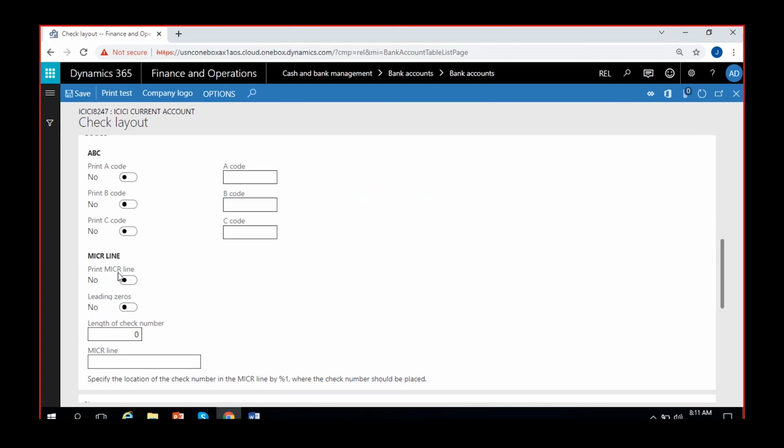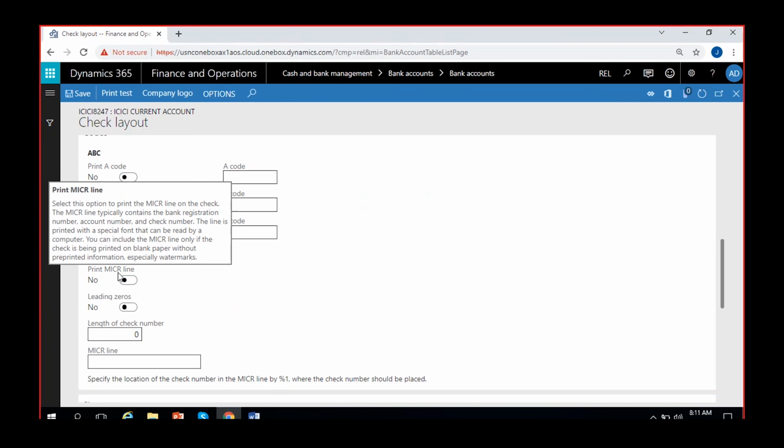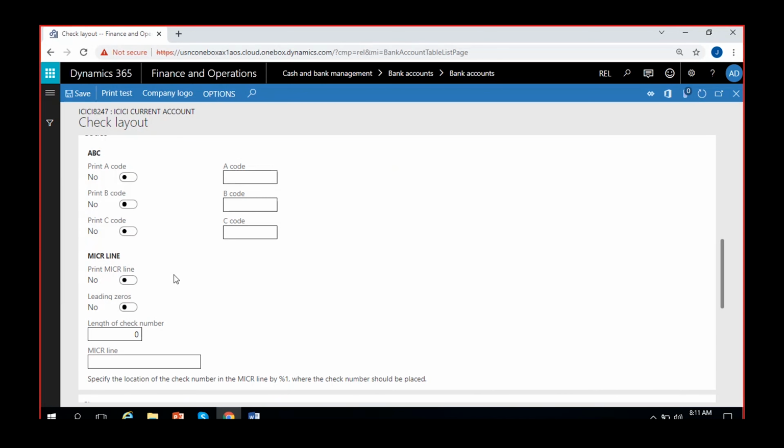Then print MICR line is one we have. This MICR line is a kind of magnetic line that we have at the bottom of the check in black color. That MICR line will already be there on the check. Actually, in Indian checks, we have every detail already there on the check. In case you want to print it again, you can enable this option, and you can give this MICR line, the details of that line, here so that it will print directly at the bottom of the check. Then leading zeros is one we have.